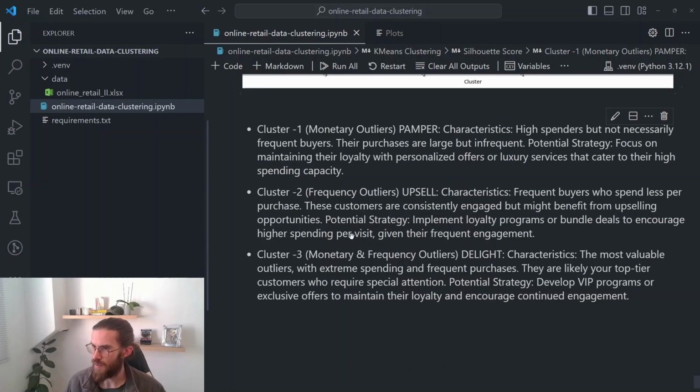And then lastly, the monetary and frequency outliers should be delighted. They'll be called the delight cluster over here. They're the most valuable outliers, or our most valuable clients. And they have extreme spending and frequent purchases. So you should have like a VIP program to really convince them to keep buying from the business.